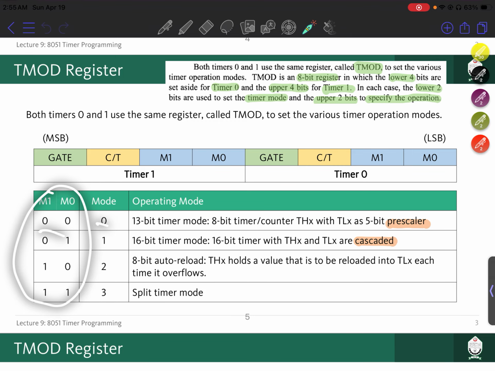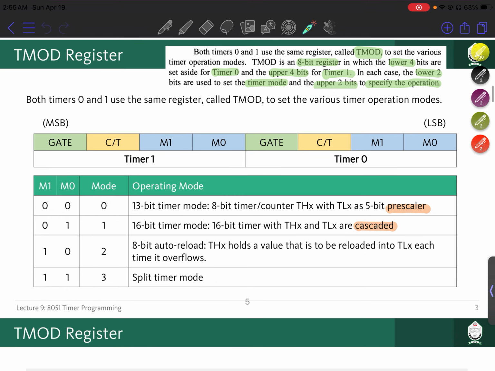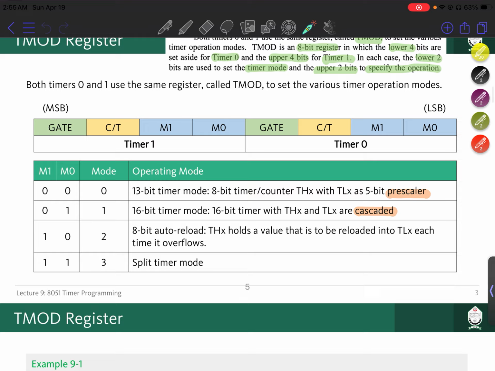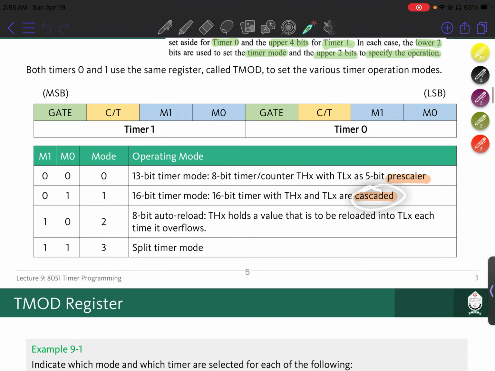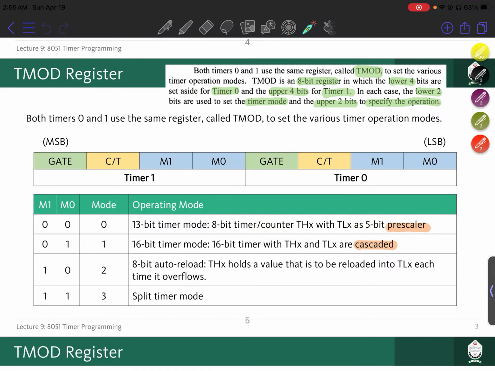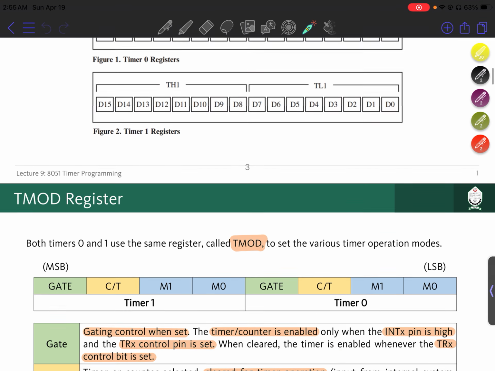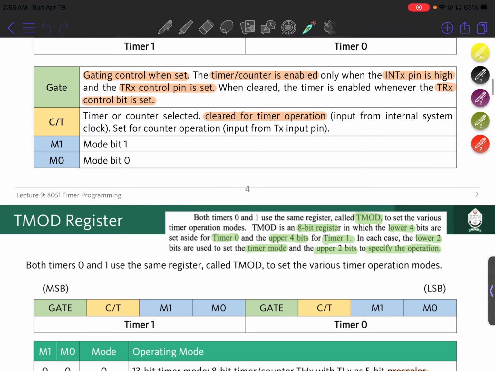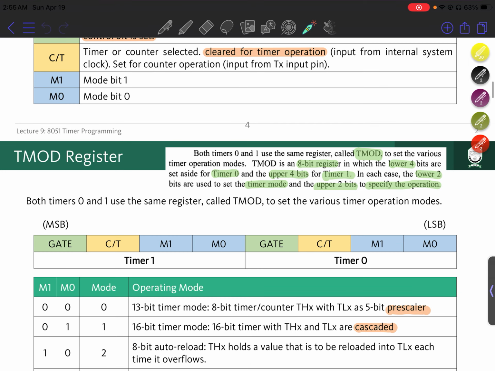For mode 0 we put 00, for mode 1 we put 01, for mode 2 we put 10 and for mode 3 we put 11. Mode 0 is called prescaler, and mode 1 is called cascaded mode, as it has both timer high and timer low associated with it. Timer mode 0 and 1 are both accessed by the TMOD register.